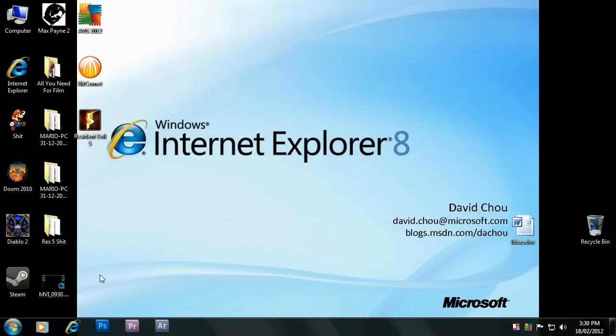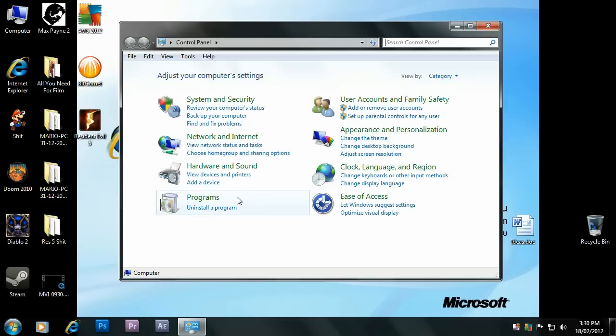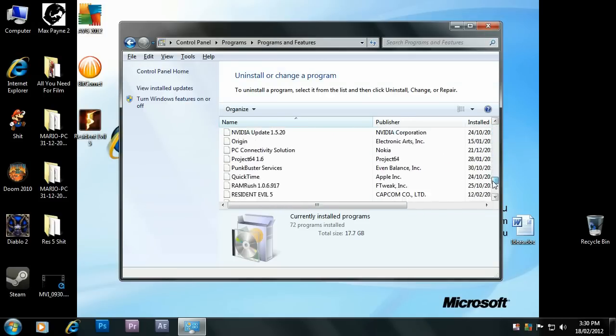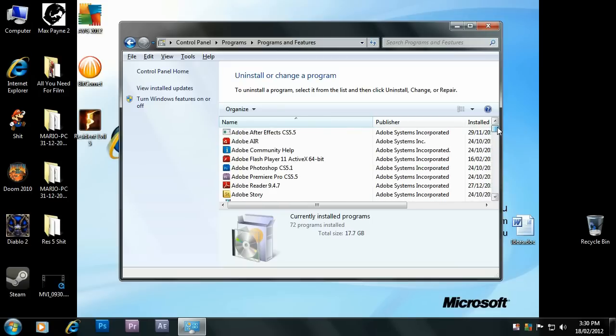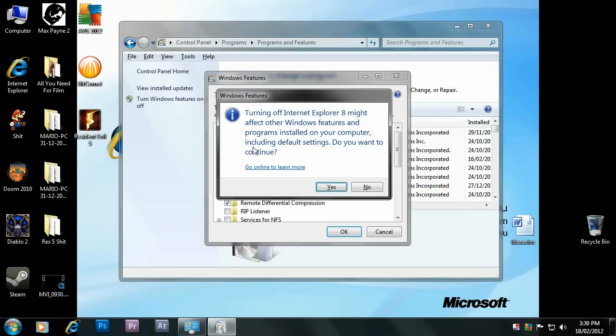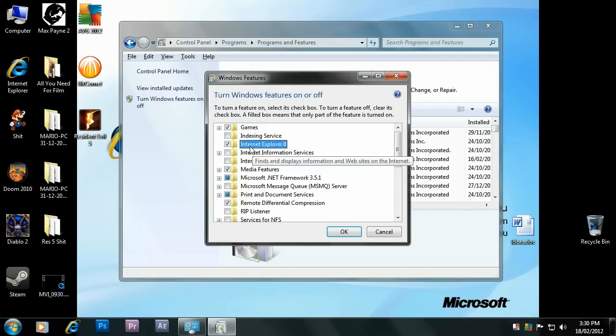So here's your desktop. You're going to go to Start, Control Panel, Programs, Uninstall a Program. A lot of you were probably looking for it here, looking through here for Internet Explorer 9. Well, you're not going to find it here. You can also go to Turn Windows features on or off, and as you see here, I have Windows Internet Explorer 8. This is where you would see 9. Some of the things you've probably looked up told you to uncheck this and turn it off. That's not what you're actually going to do.